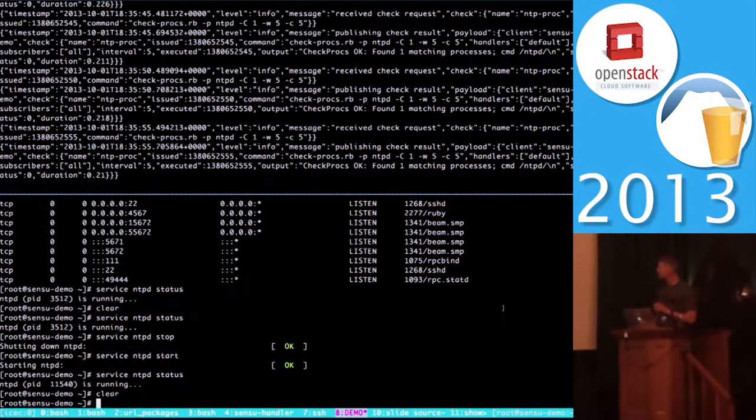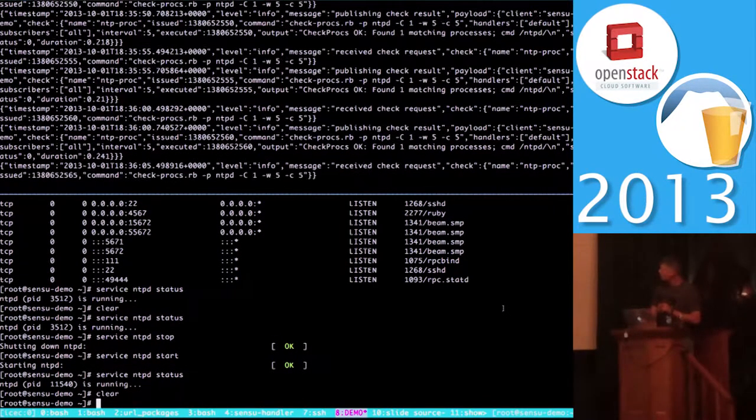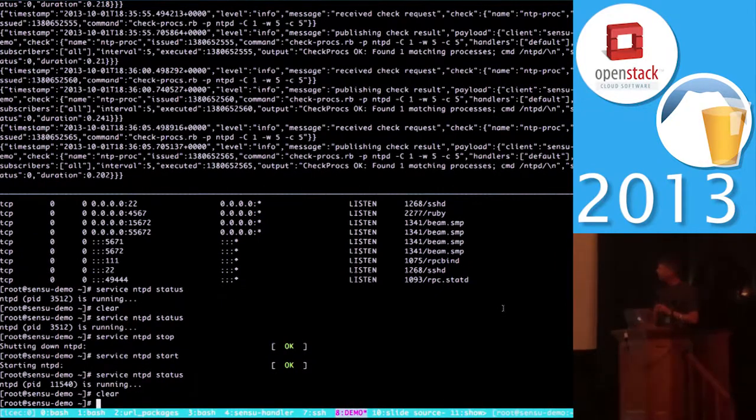Okay, so I stopped the NTPD service. You can see it's now gone critical. If we pop over to our dashboard, okay, we got a crit. So at this point, an event has occurred. This is where your handlers would then take over. Whatever you've specified in the event would then kick off. So an email, contact PagerDuty, really whatever. The sky's the limit.